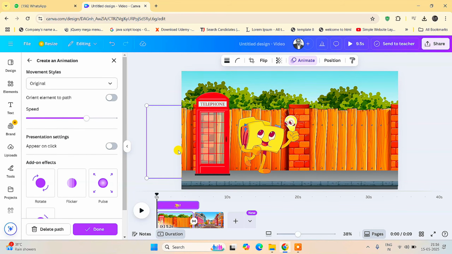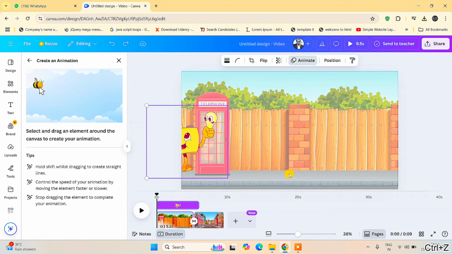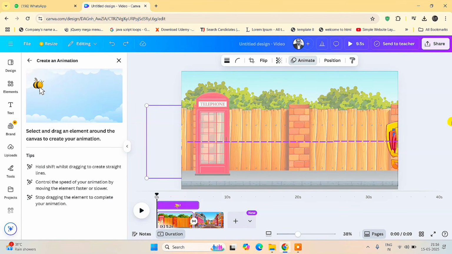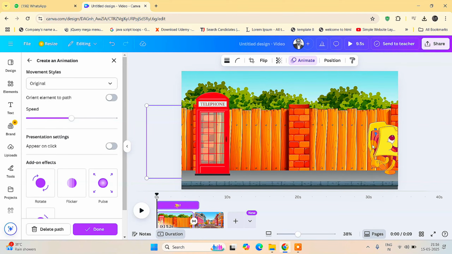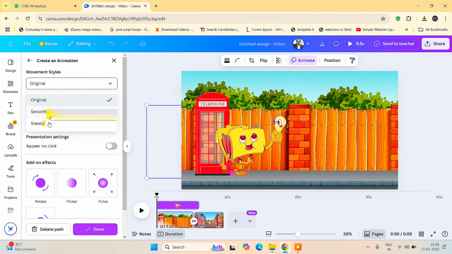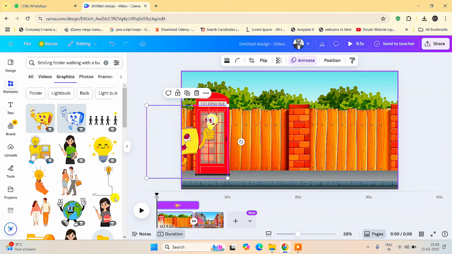See, the line is not going straight, it is going up and down. Okay. But if we press Shift and now drag, then what will be the output? It will go straight. Okay. And from over here we have to decrease the speed, and we have to choose Steady over here, so that it can walk smoothly from here.